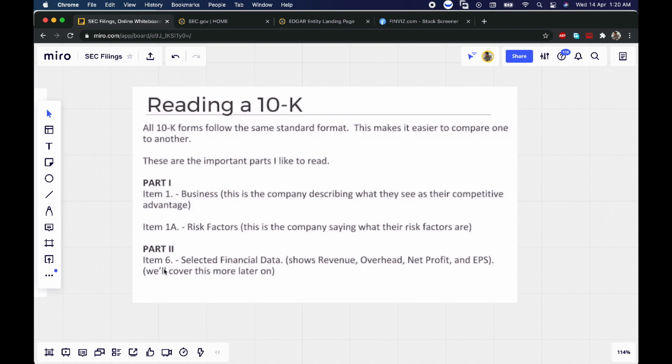After that we go straight to Part 2, in which we have Item 6, and that has the details of the revenue, overhead, and net profit. Basically the earnings report is listed in Item 6. So those are the three most important things that we need to look into in a 10K, and that tells us almost everything. We don't have to get into every other thing.